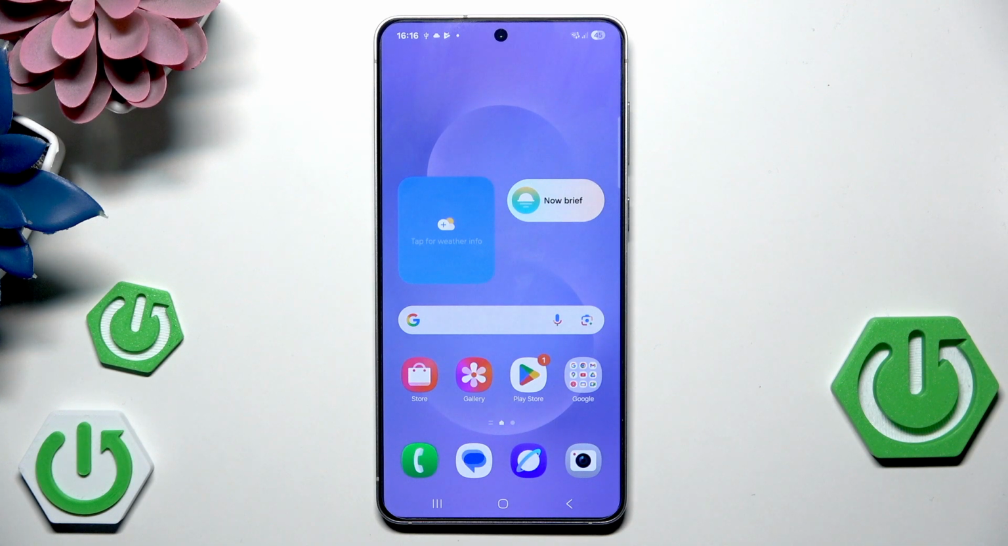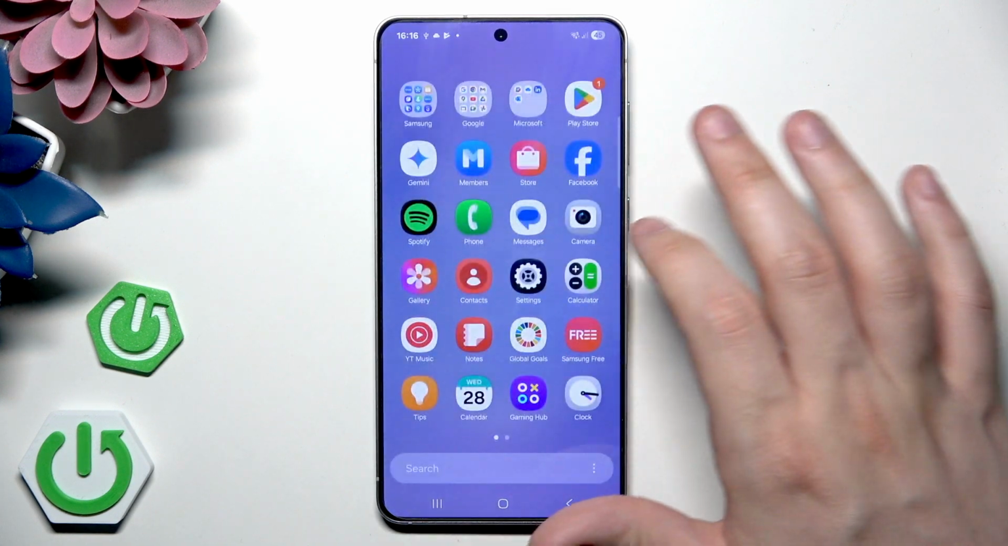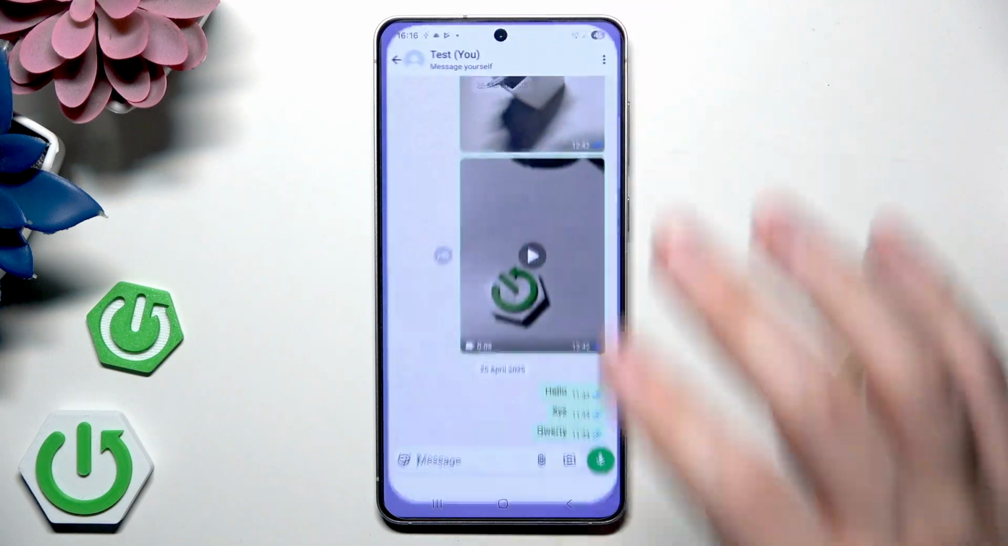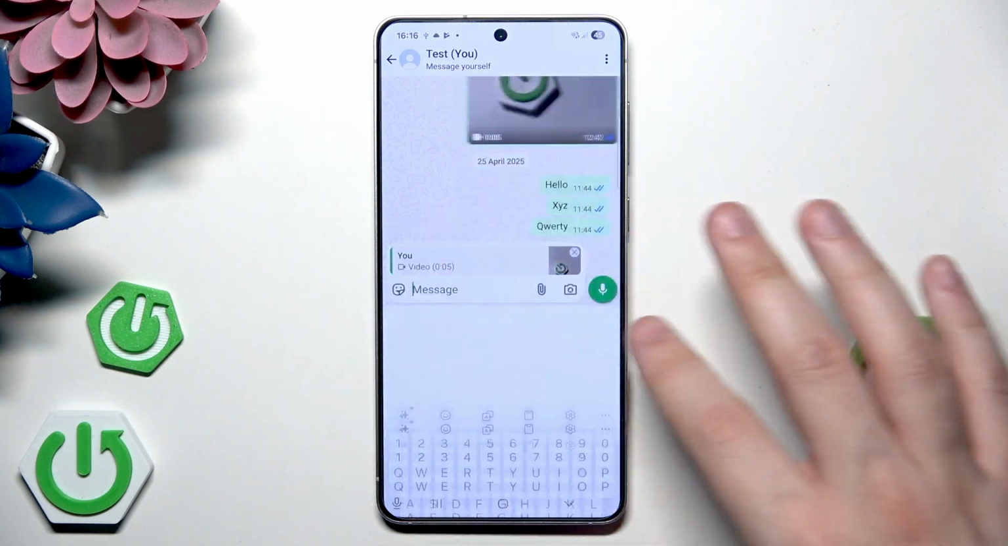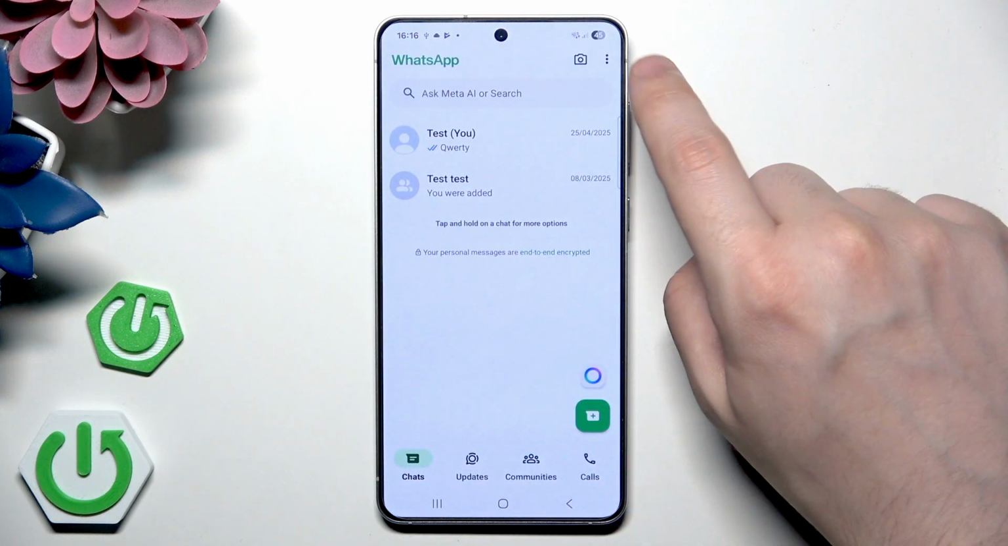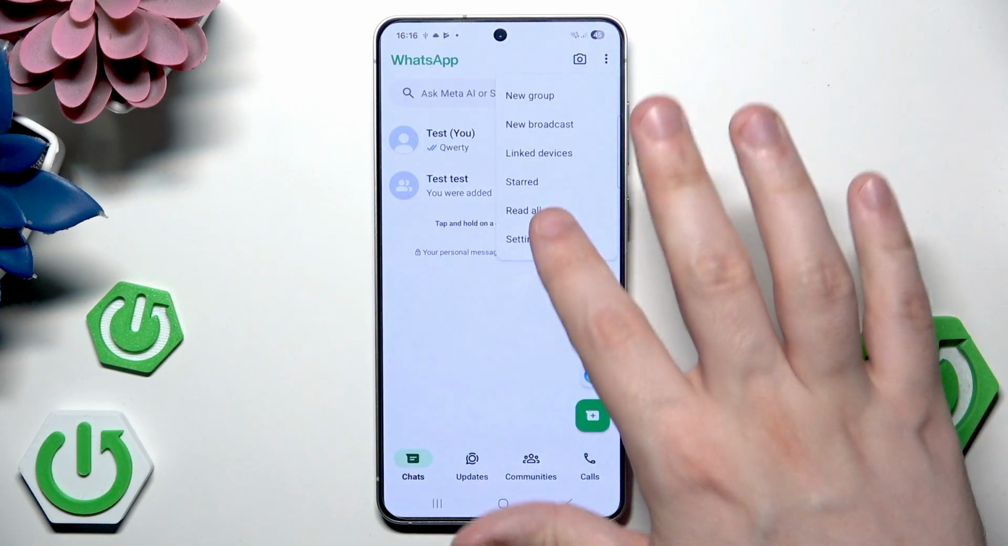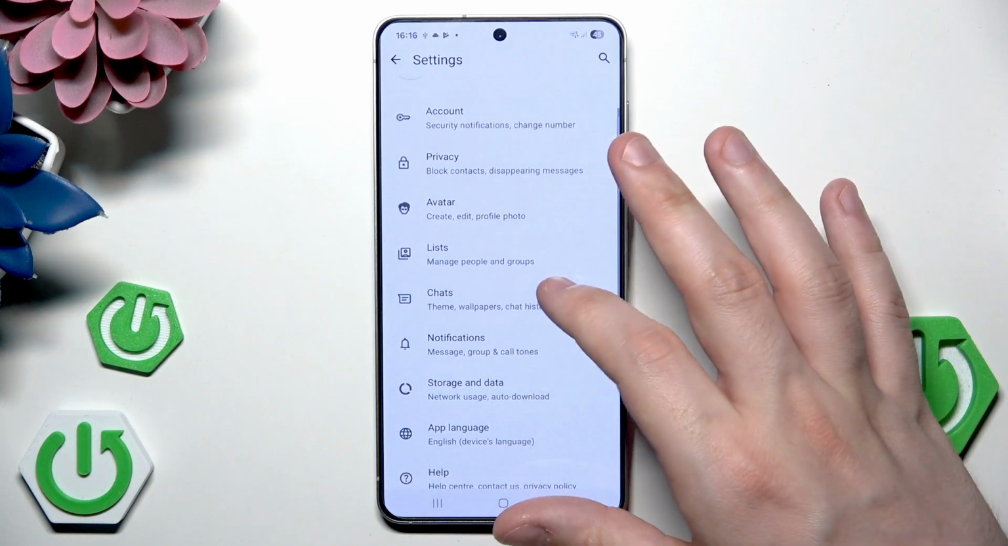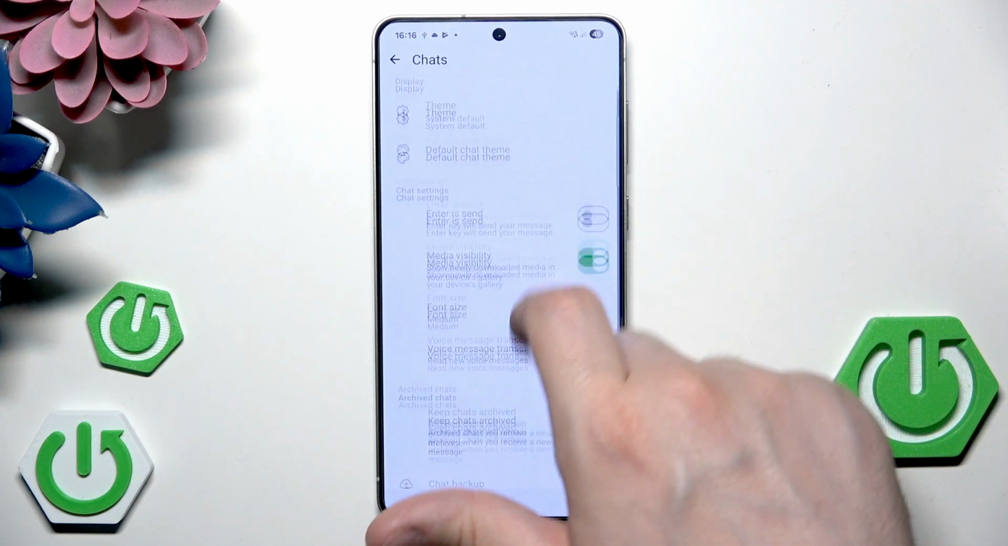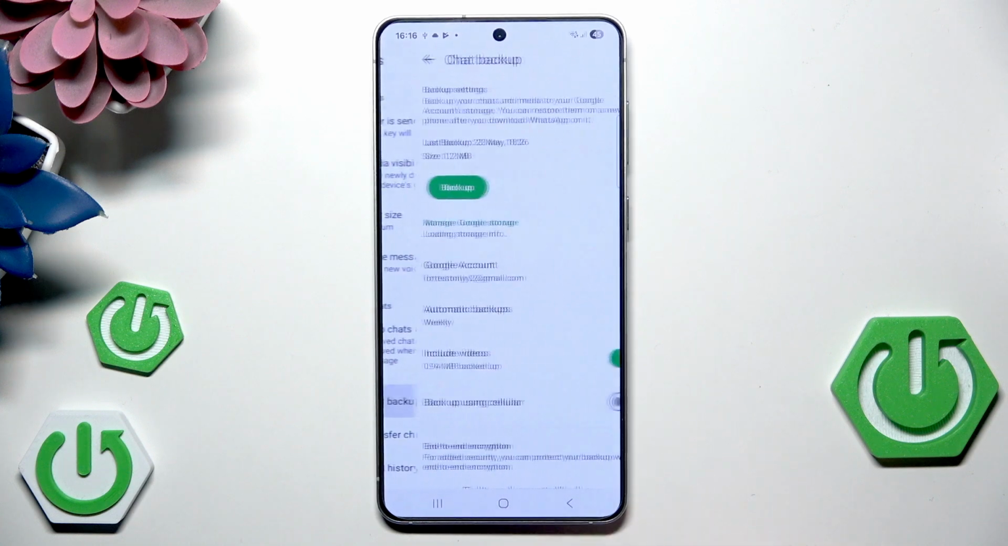Alright, so let's begin. To create a WhatsApp backup, first we need to open up our WhatsApp, and once we are here we need to tap those three dots in the top right corner. Now we can get access to the settings. Now click on chats, scroll down, find chat backup.